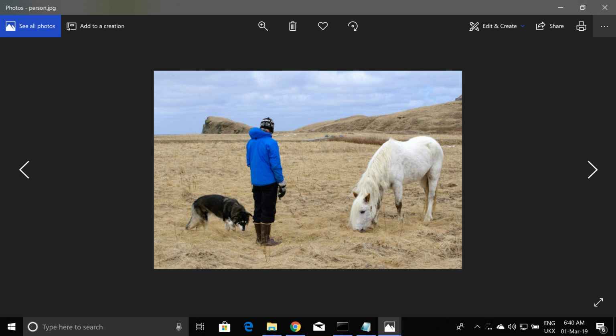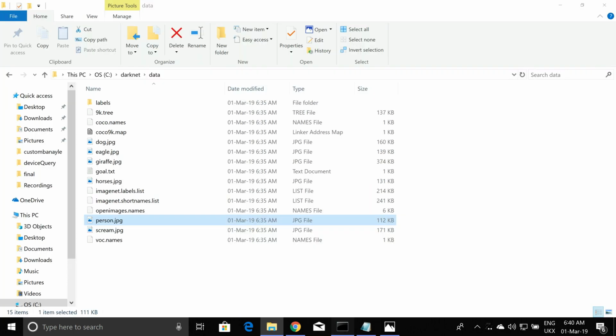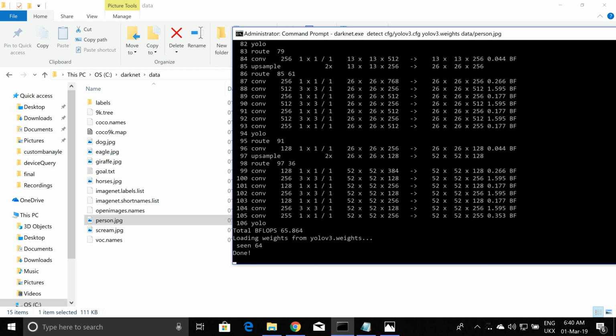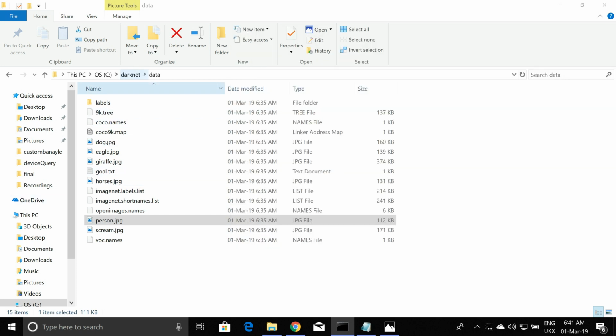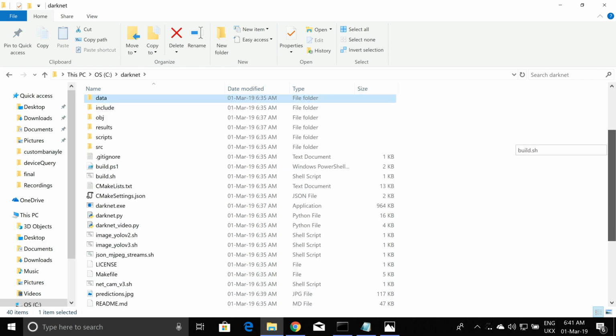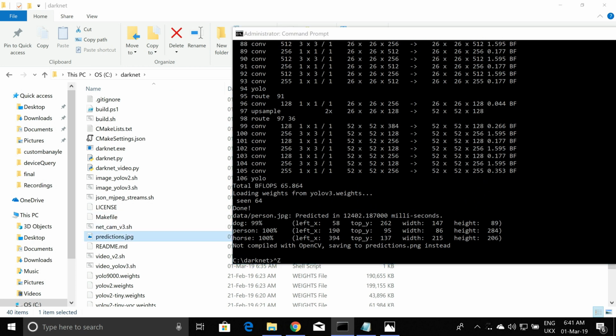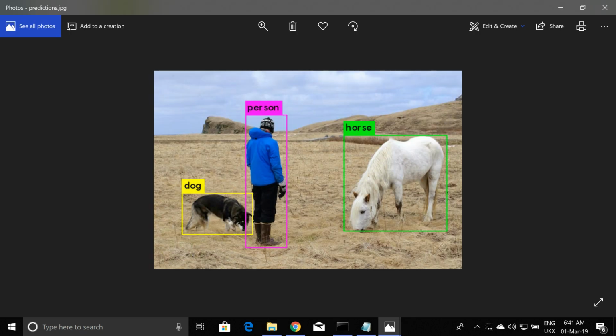Let's use this file person.jpg. Again, go back to the command prompt. Use the same command and change this dog.jpg to person.jpg. Okay, so let's see and look at the predictions file. Okay, so it is done. And yes, again, this has successfully identified all the objects in this picture as well.